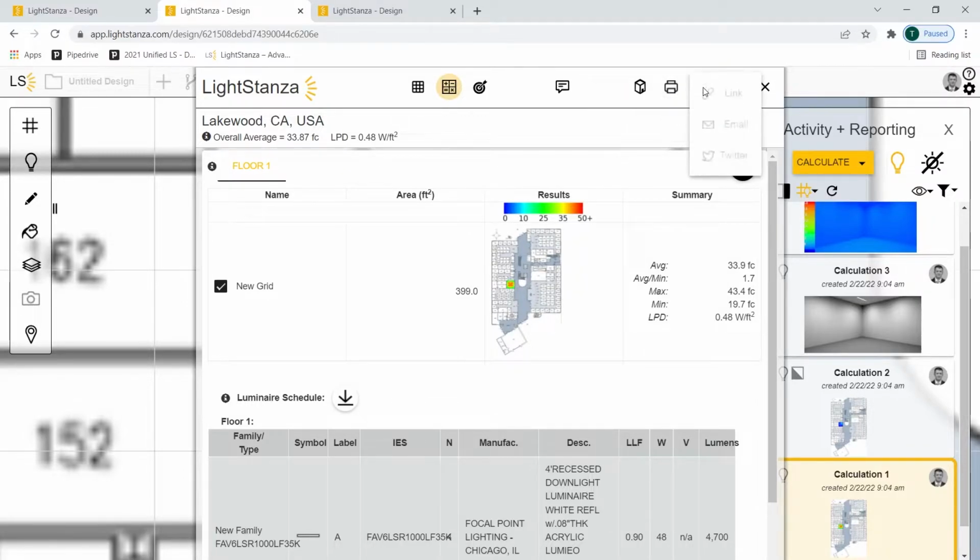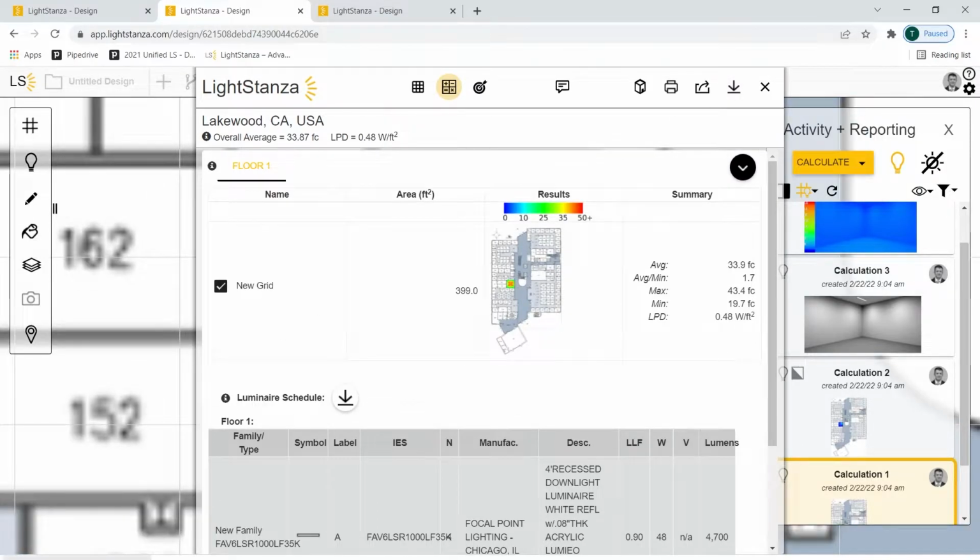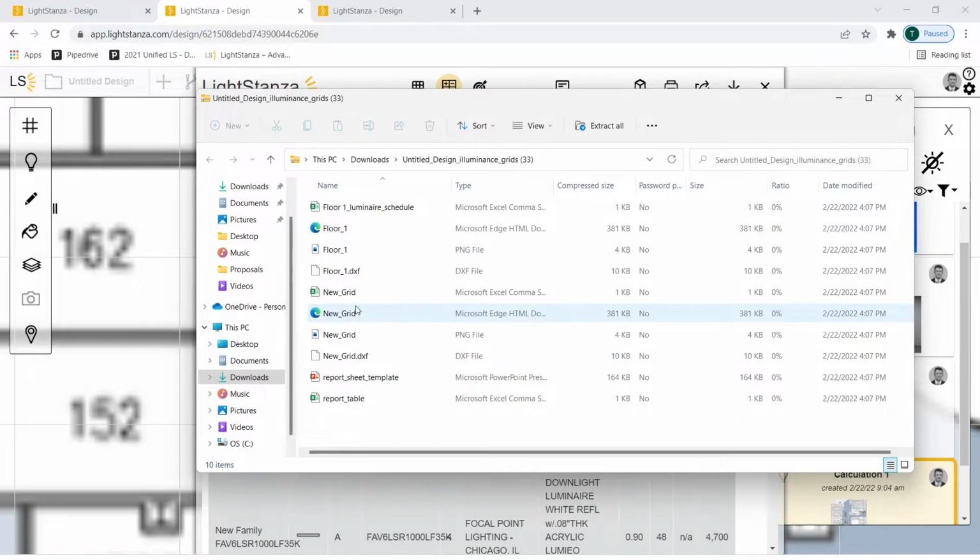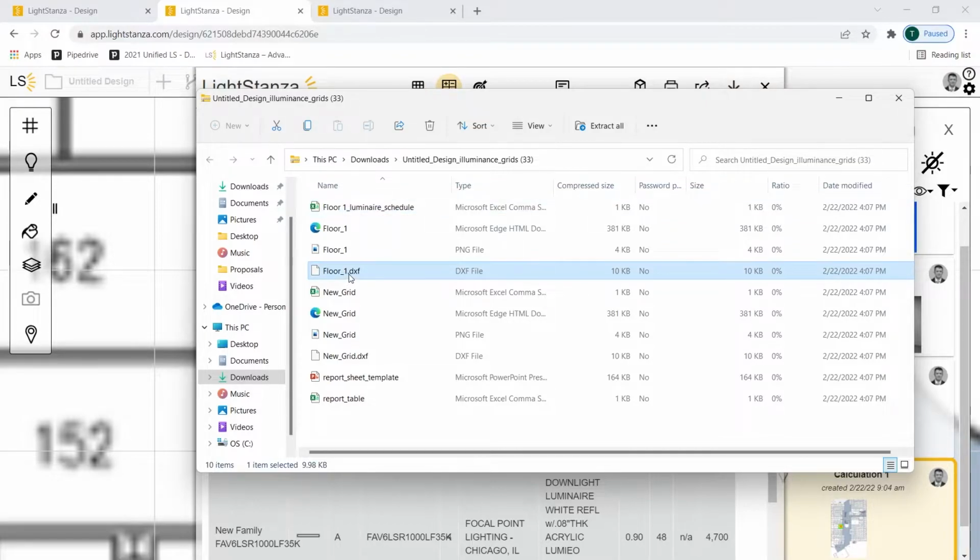I could share this report via a link with somebody as an email. If I was really proud of a design, I could also post it to Twitter. But we also give you the ability to download your report files. So if I hit this button, a zip file opens up down here. I open this zip file. I've got a Luminaire schedule in Excel format. I've got a DXF of my data if I wanted to bring this into another program like CAD or Revit.